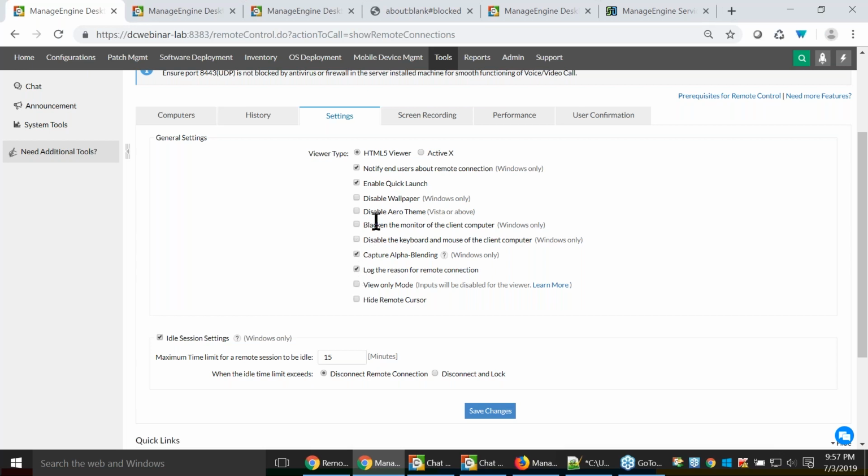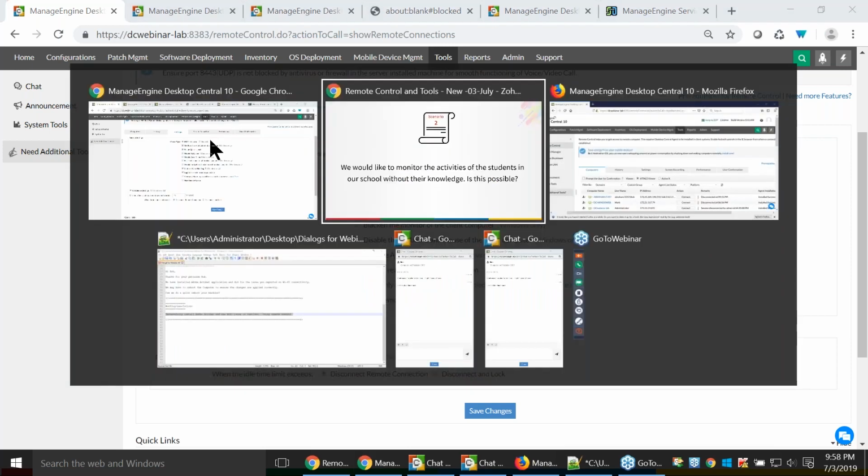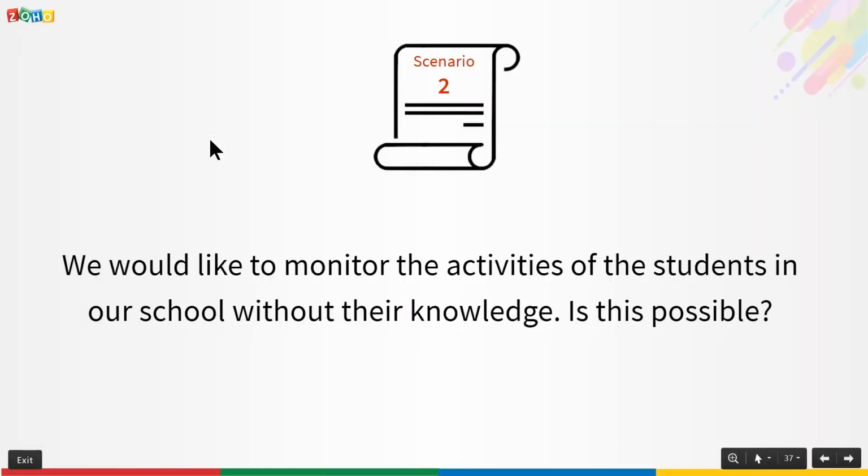So if you enable this view only mode after disabling all those functionalities, you can just view what the user is actually doing on the computer without even disturbing them and without them even knowing. So that is the main option available here.